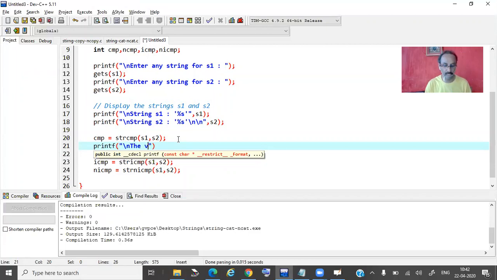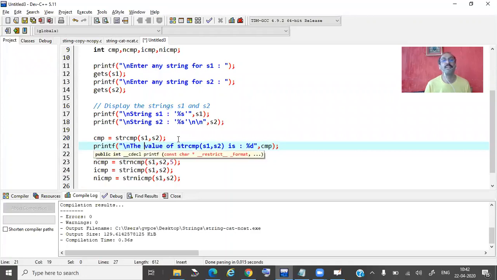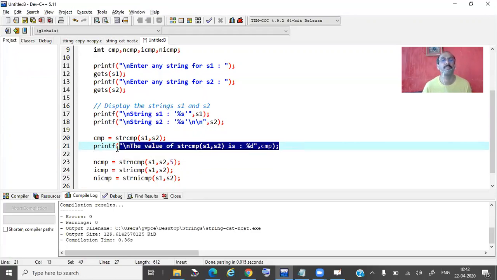the value of strcmp of s1 comma s2 is percentage d. I'll write cmp. After printing, the value that comes from the comparison, I want to print, because I've stored it in cmp, I'll print the value of cmp.